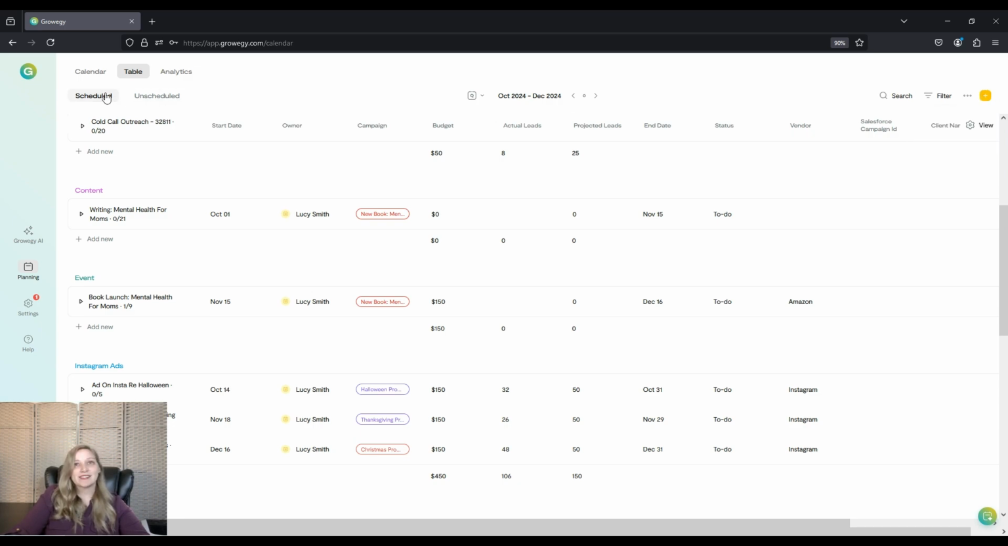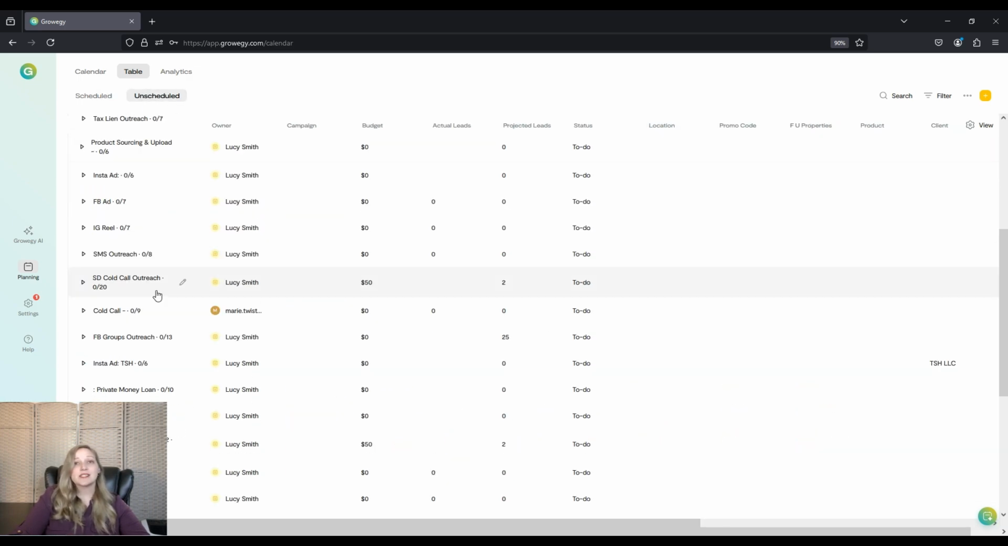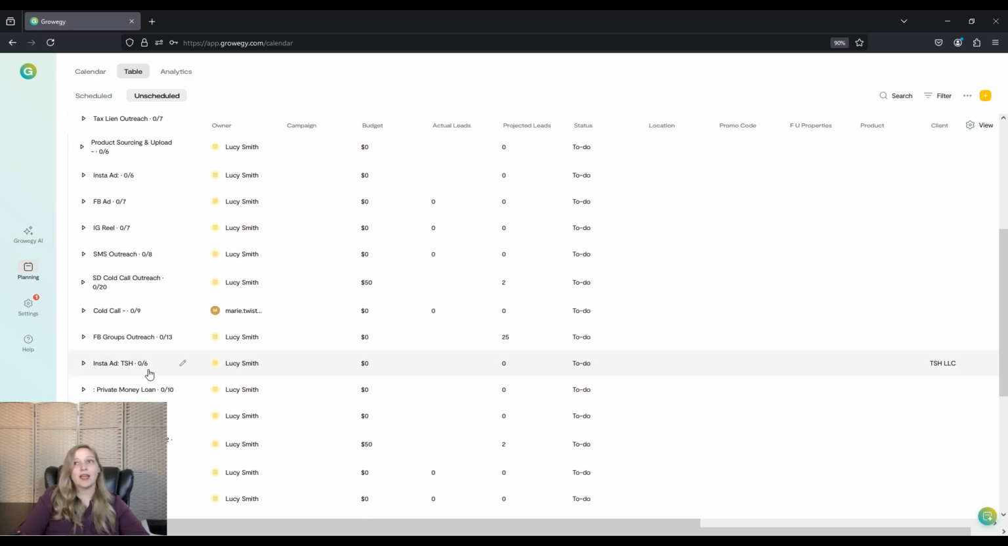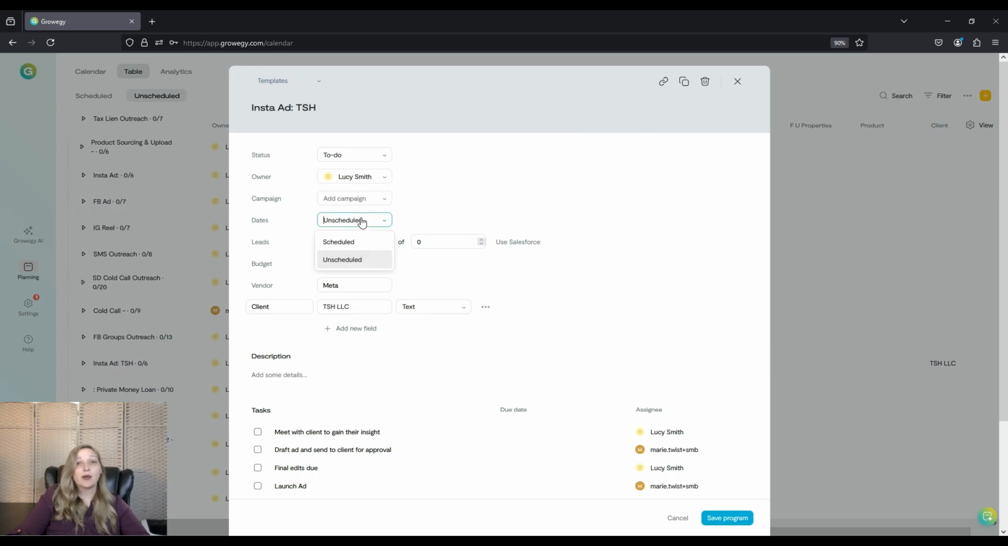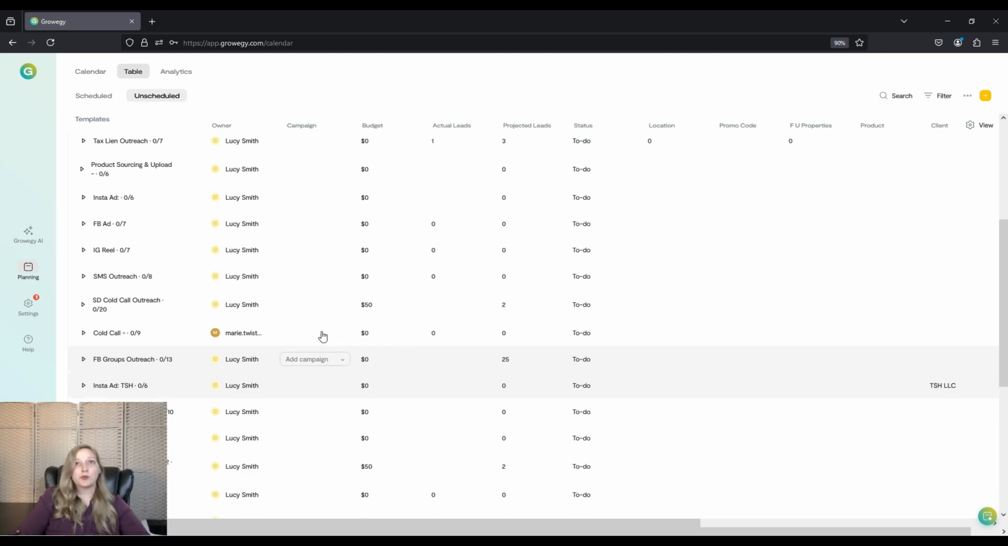You also have access to your unscheduled directly from the table view. The unscheduled is a great place to store your templates and your ideas for the company. So if you do notice a gap in your planning, you can come in here and open one of these up and change it to scheduled. That will help fill in those gaps. If you're not utilizing templates at this time, we do have a tutorial on templates that you can go visit to help you set those up, and you can always reach out to your account manager to help you with that as well. You do have those same options within here.